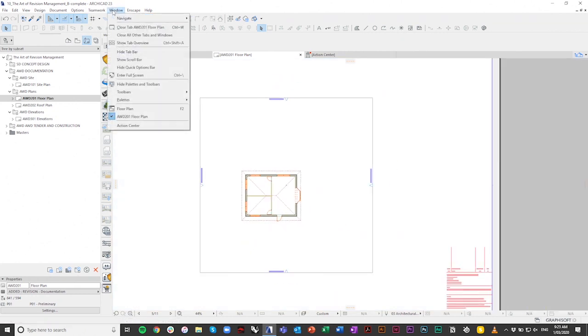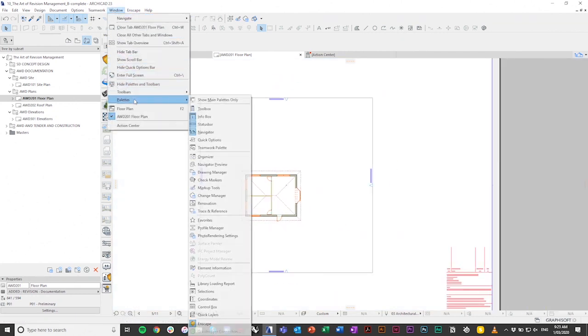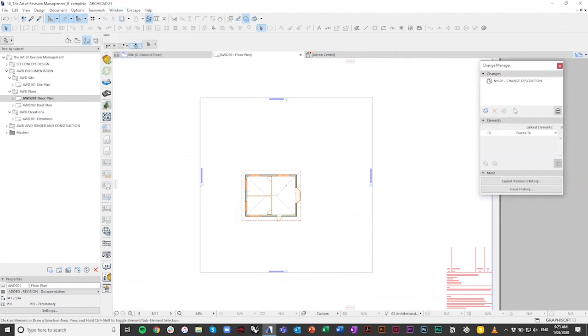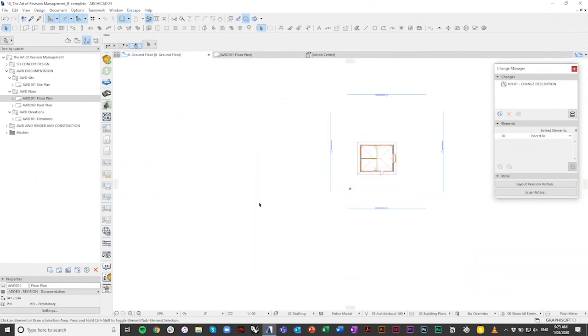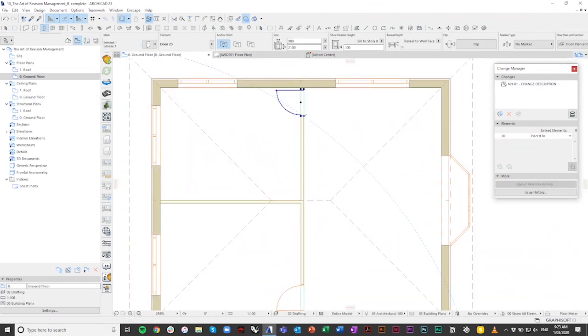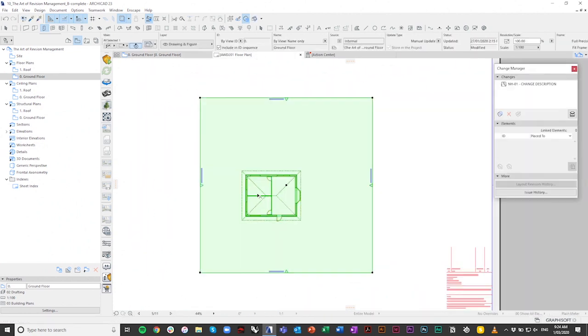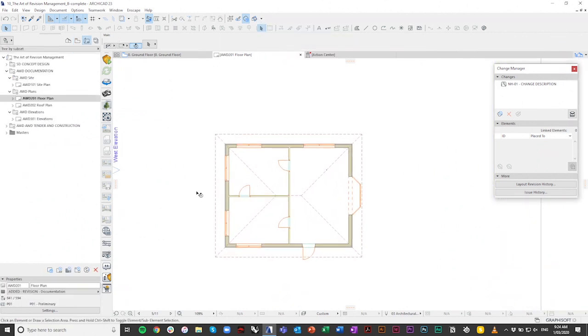So what we're going to do here is we're going to go to our palettes, and we're going to go to our change manager. Now let's, for instance, go into this drawing, and we're going to move a couple of doors, because our client wanted some additional doors there. So what that means is our floor plan's updating. We can see our floor plan's updating, our elevation won't change, and our site plan won't change.